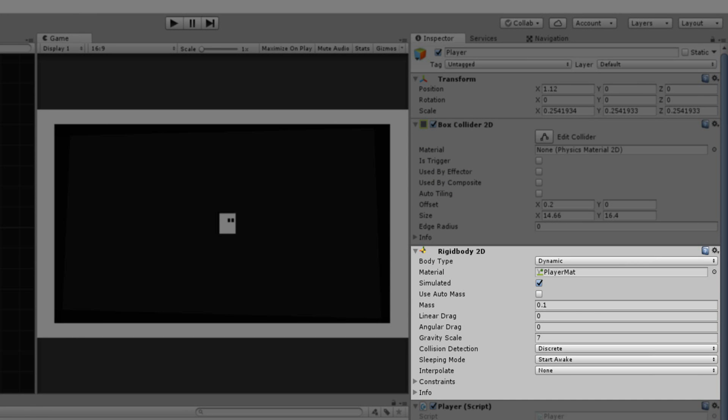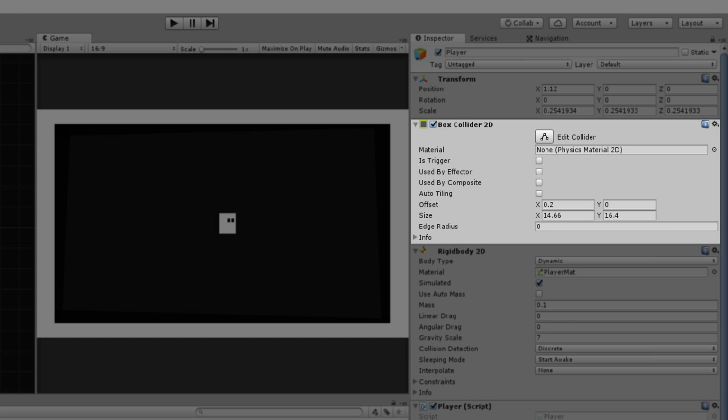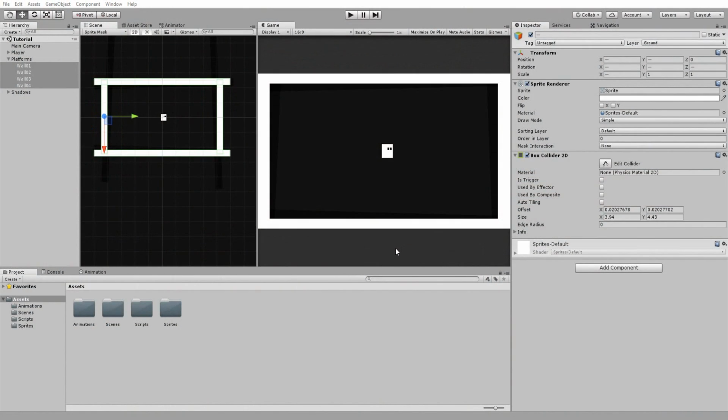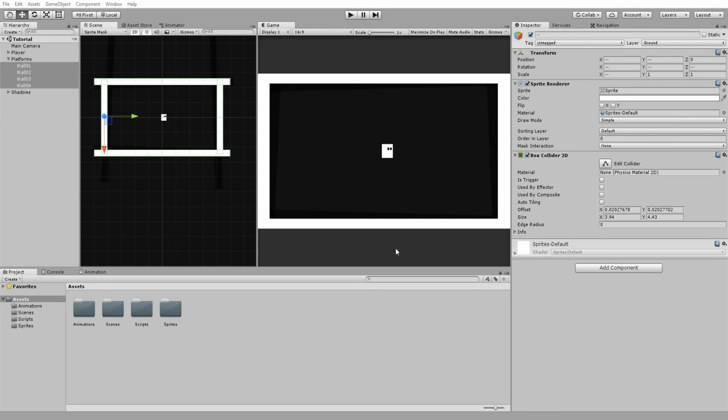A dynamic rigid body is basically affected by gravity and external forces. It also lets our player jump in the air and fall back down. The box collider makes sure our player doesn't just fall through the ground and shoot through walls. Obviously, these platforms also have a 2D box collider to catch our hopping player. Now that's all clear, let's give our player the power to switch gravity.